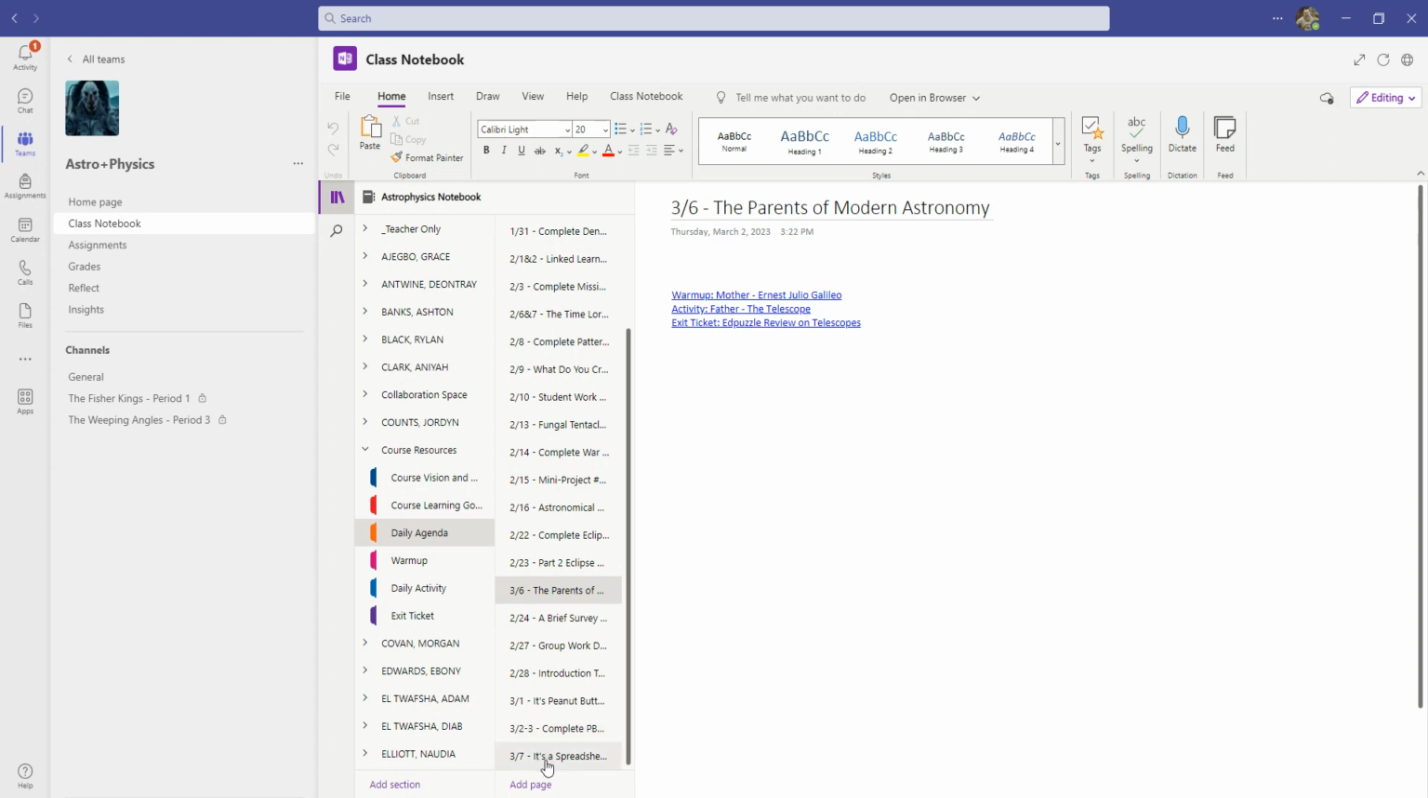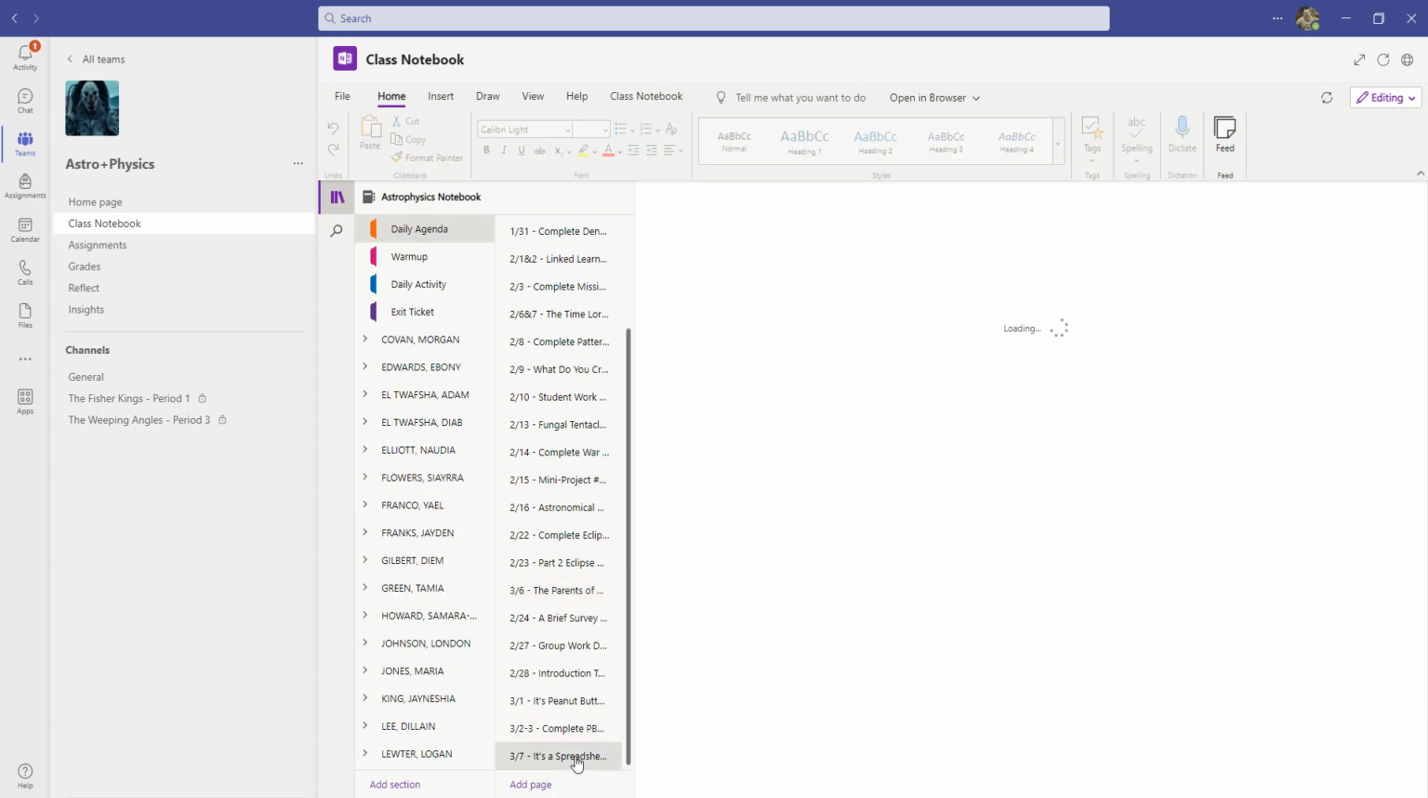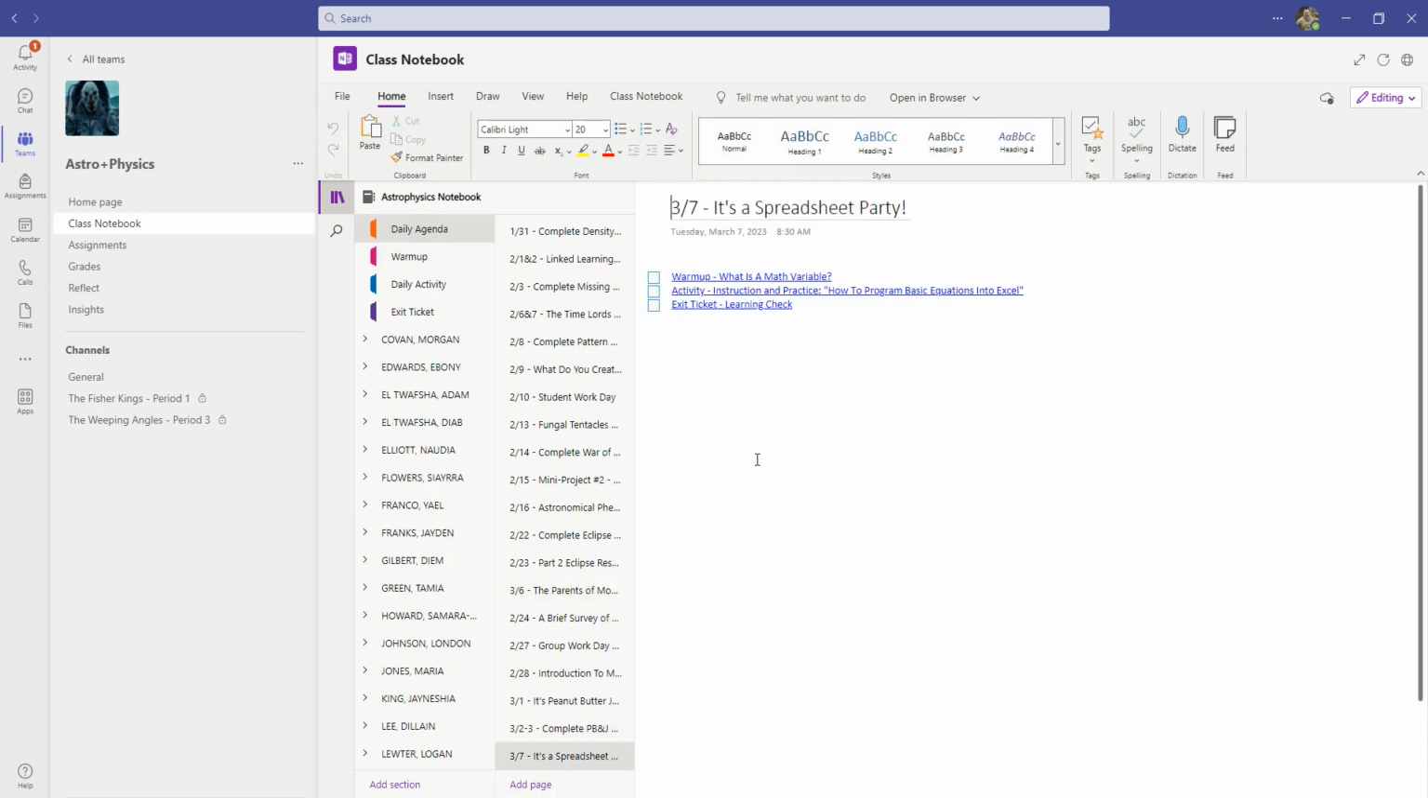So today's 3/7. We'll go down to the daily agenda there, 3/7. What we're going to be doing today is going back to the spreadsheets, and we're going to be practicing using the spreadsheets to do our math for us. In order to do that, we have to first enter an equation. So we need to know how to program whatever equation we're looking to use into the spreadsheet. That's what we're looking at today.